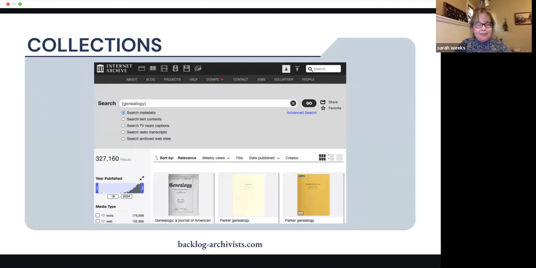So how did I find that LDS collection? I went to archive.org and did a search for genealogy, and I got 327,160 results. Those results are items, so again, it could be a page, a pamphlet, a magazine, a website, a movie, or an audio recording. I am interested in genealogy, but I do not have time to look through 327,000 things. I want to find stuff that I want. Maybe I'm really interested in just Michigan genealogy. So we're going to do some very powerful sorting and limiting. Next slide, please.